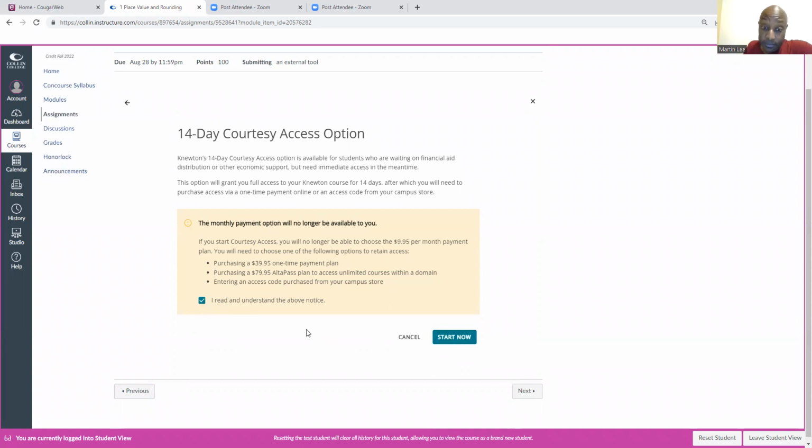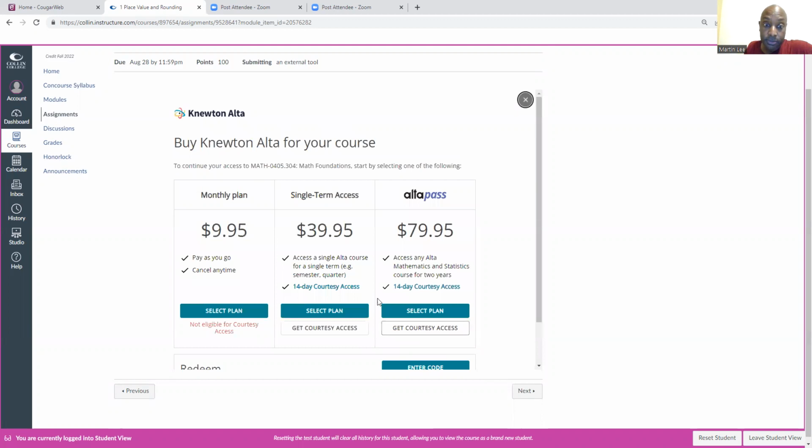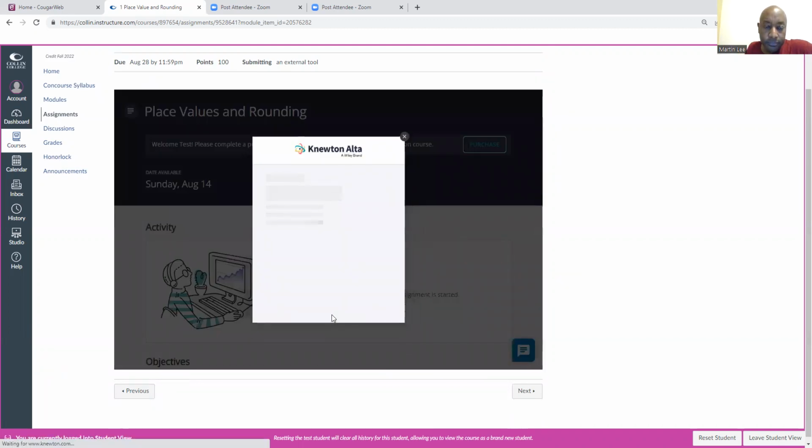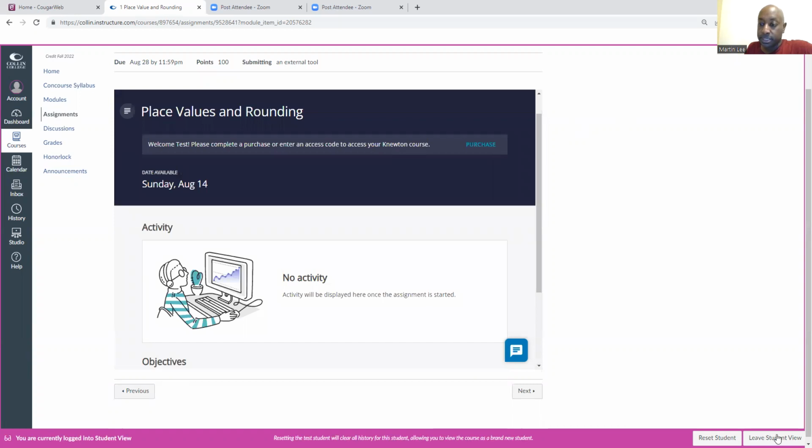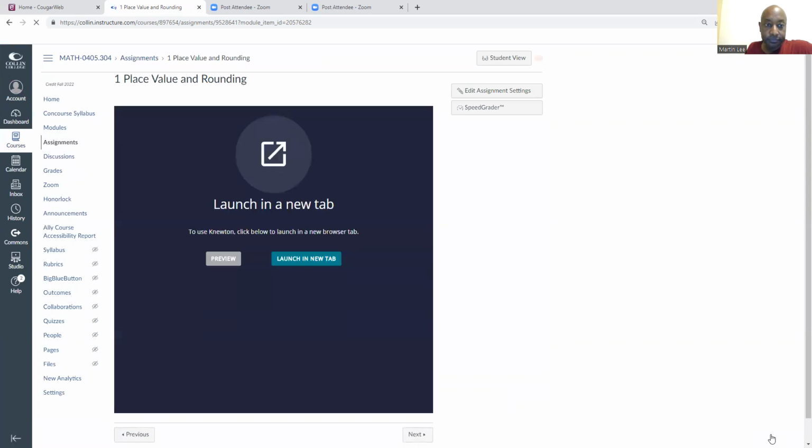Okay, but suppose you do have the money and you want to make your purchase, so you would just click Select Plan for, again, the $39.95. And you will follow the instructions here, proceed to checkout, enter in your payment information. And once all that is done, it's going to take you inside of Knewton. Let me show you what that's going to look like. So let me come out of the student view. Let me go into the preview.